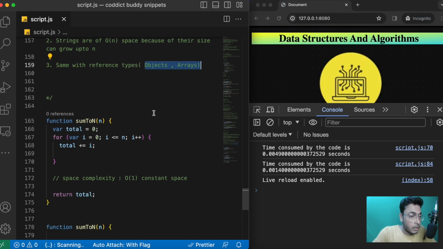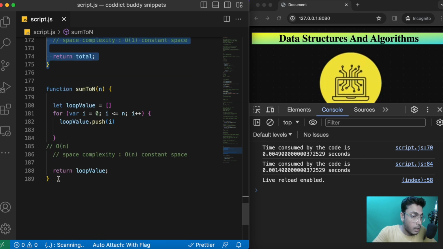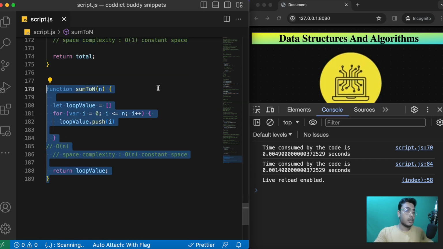So this is how we track the space complexity of an algorithm, and I hope you guys liked it. This is it for this lecture. In the next lecture, let's quickly talk about some logarithms. So see you there.